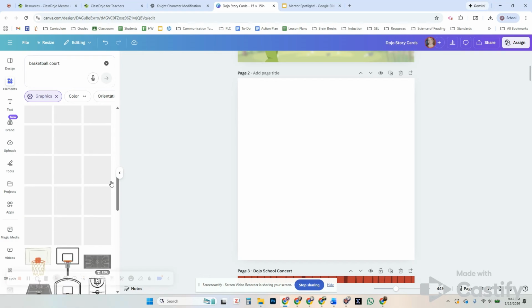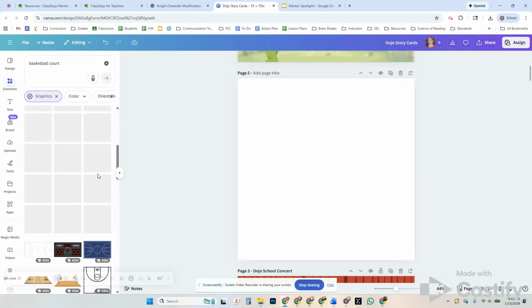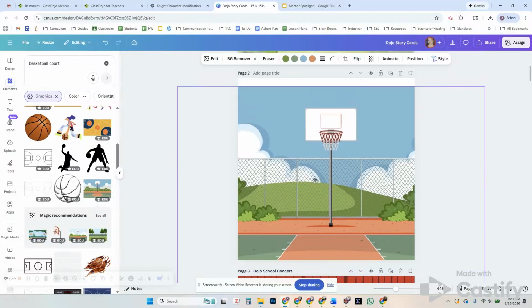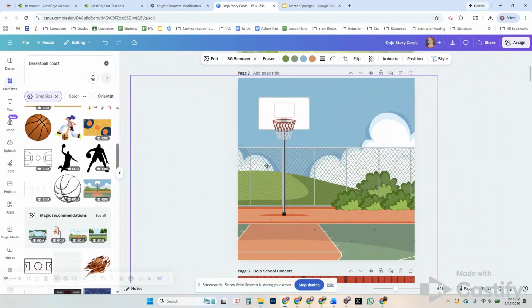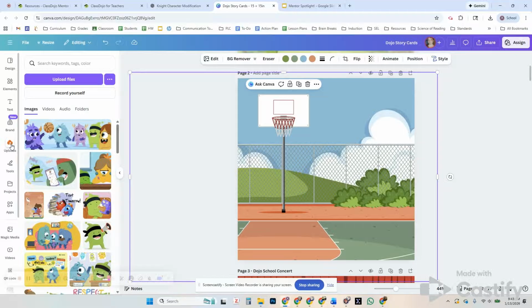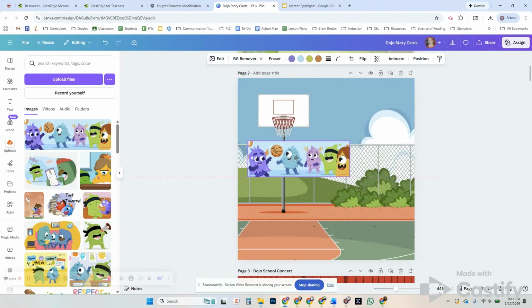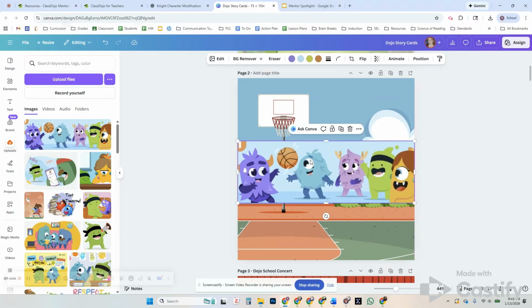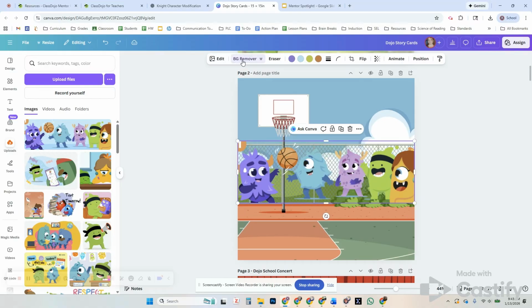I don't want to spend a lot of time on it right now since I'm just showing you guys real quick. But I'll pick one, put it in there, you can change the sizes and everything, and then I'll find some of my characters. I've uploaded a ton. I have a basketball one right here. The problem with this is it has a background on it, and obviously we don't want that. So you can go up here to BG Remover, and it'll remove the background.